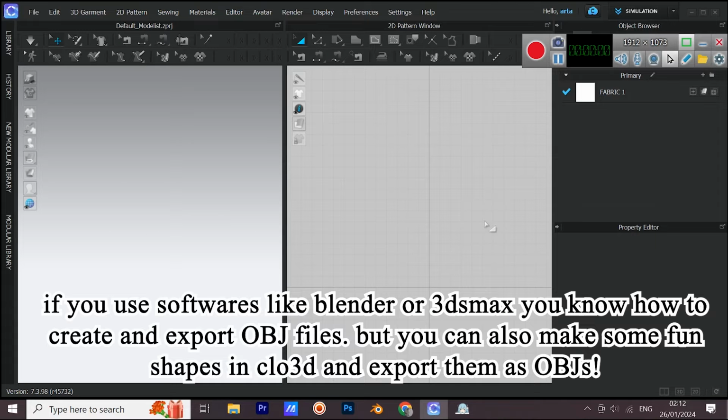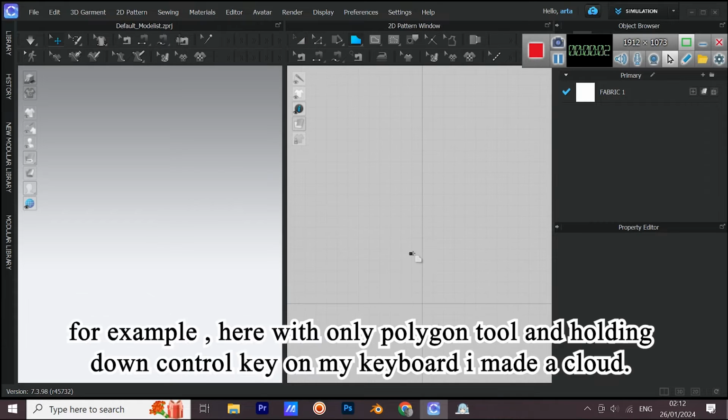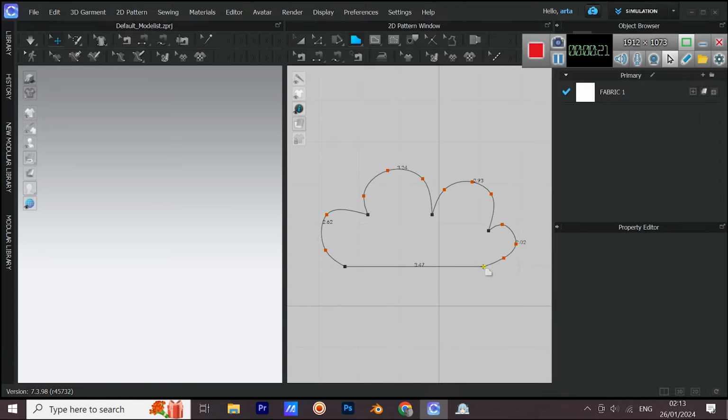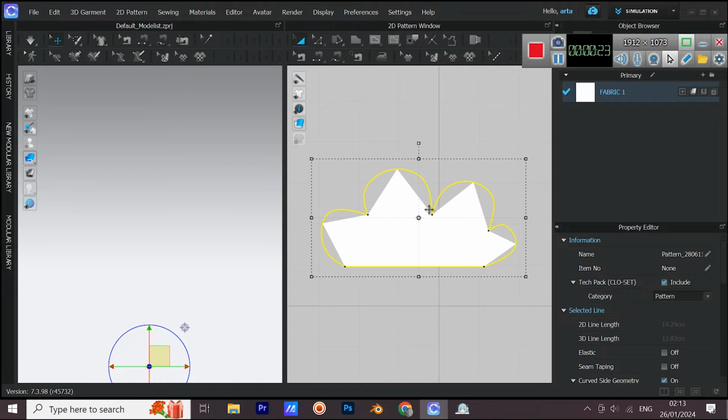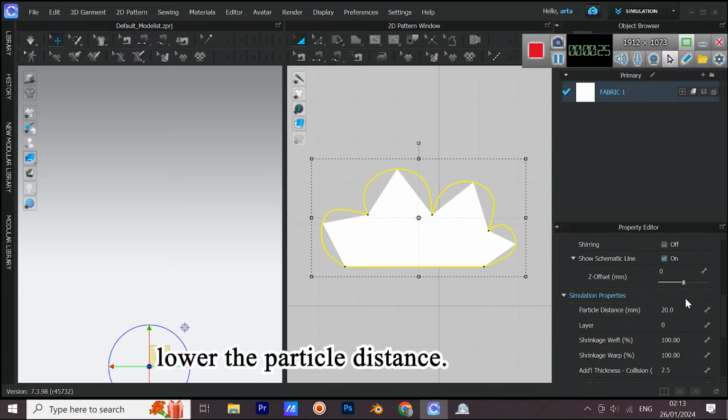If you use software like Blender or 3ds Max, you know how to create and export OBJ files. But you can also make some fun shapes in Clo3d and export them as OBJs. For example, here with only the polygon tool and holding down the Ctrl key on my keyboard I made a cloud. Lower the particle distance.